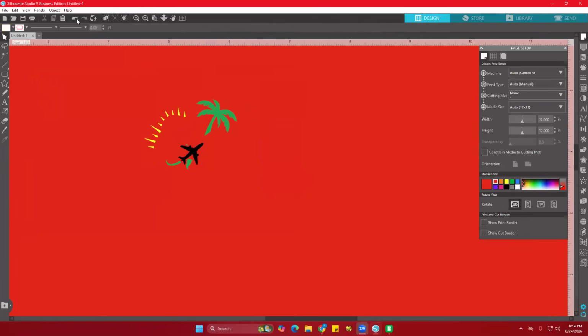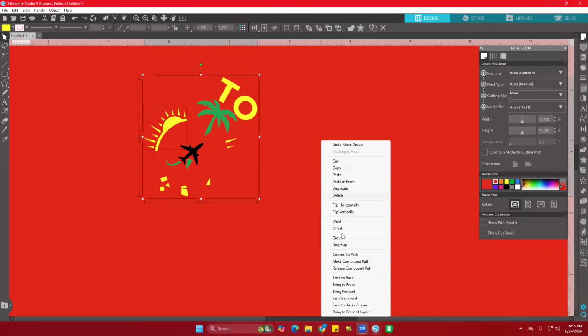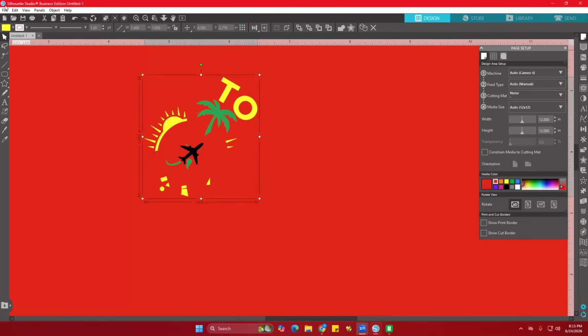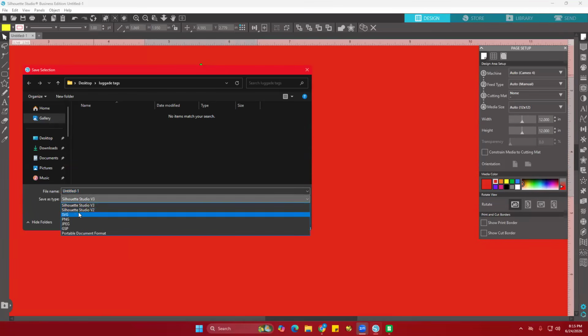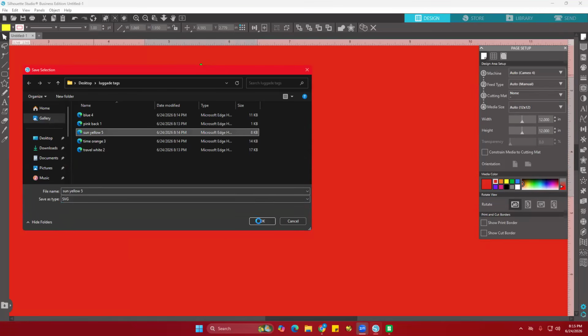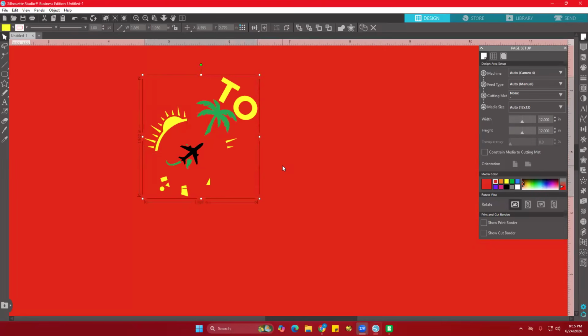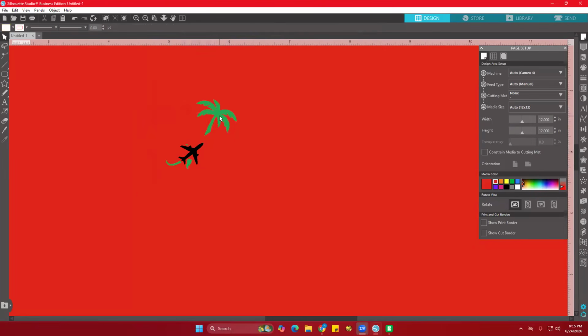Backspace. Oop. Go back. And let's go ahead and get that in there. Group that together. And then we're just going to click on File, Save, go back, and we're just going to resave it over top of that. Bam. There you have it. It's that simple.